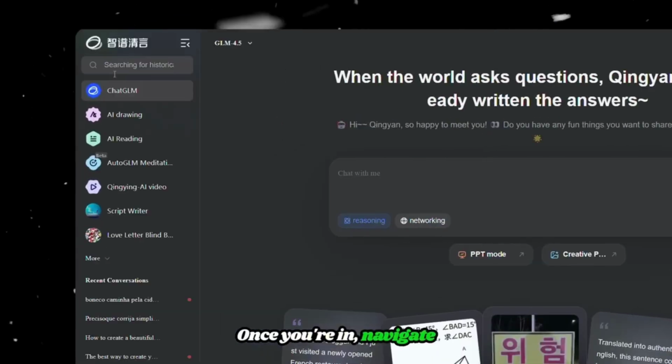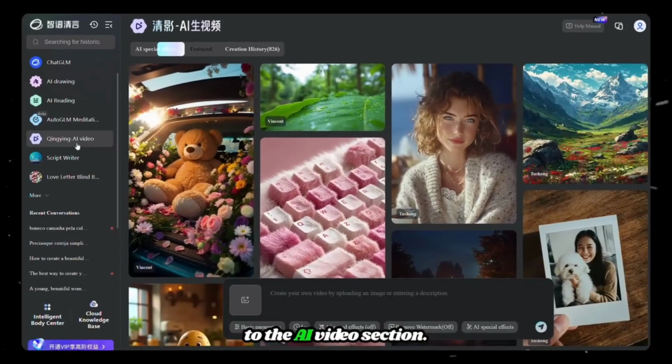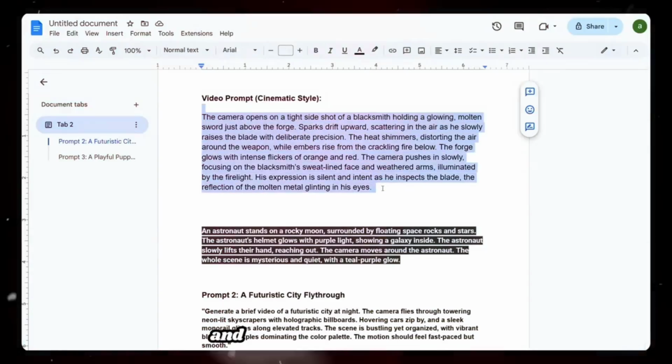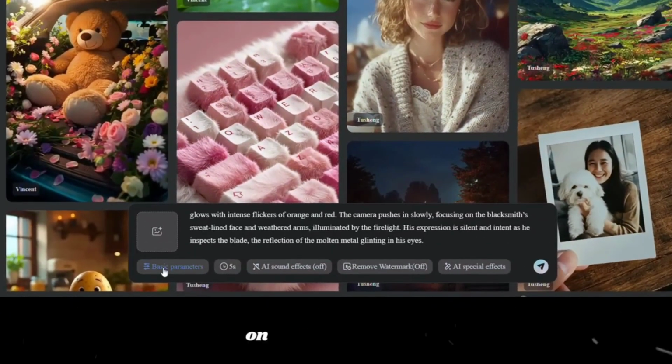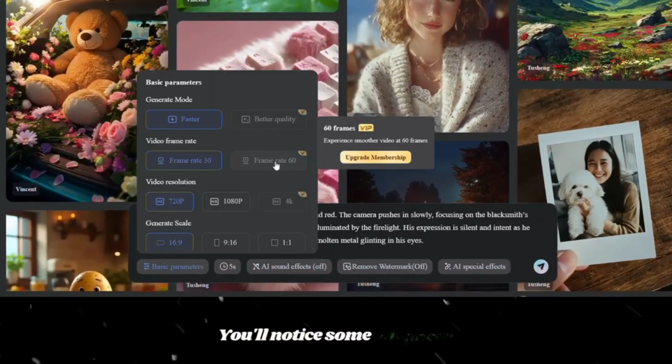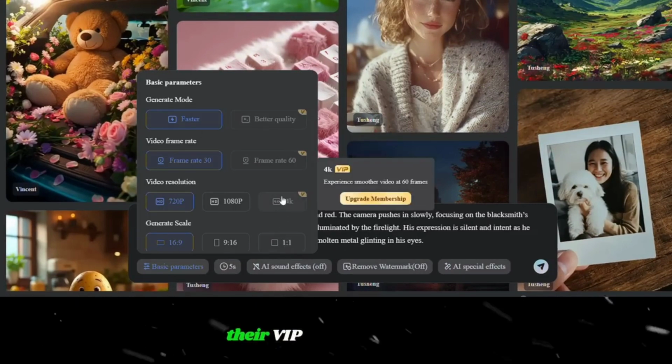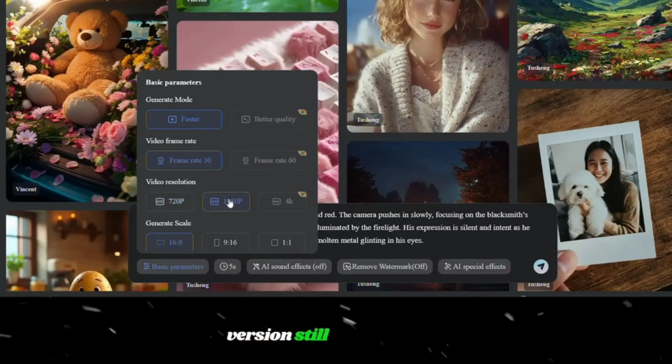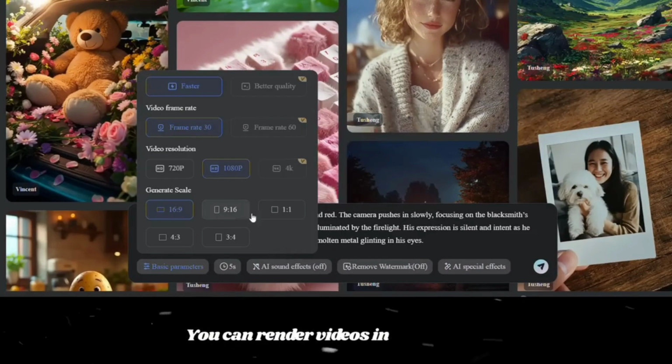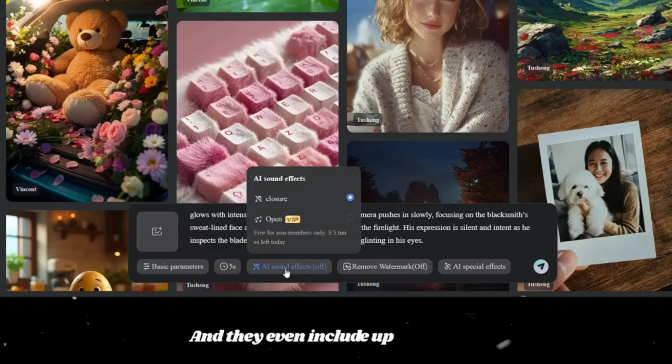Once you're in, navigate to the AI video section. Let's start by generating a video from a single prompt. I'm copying a prompt and pasting it here. By clicking on Basic Parameters, you'll notice some advanced options are locked behind their VIP plan, but the free version still offers plenty. You can render videos in HD quality, and they even include up to 3 AI sound effects per day at no cost.